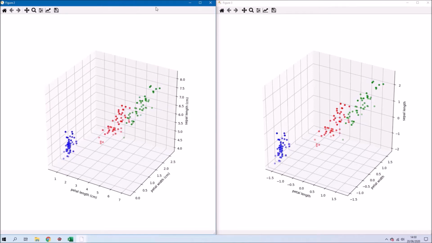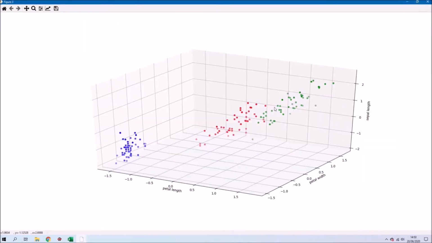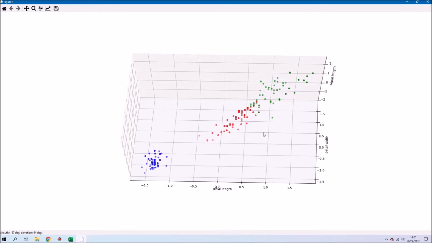So if we expand this to take up the full screen, we can see that the blue data points in terms of petal length are a full standard deviation away from the other data points. So clearly well separated.